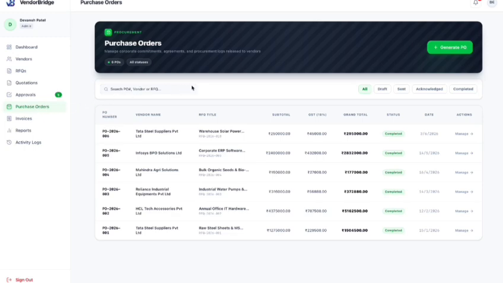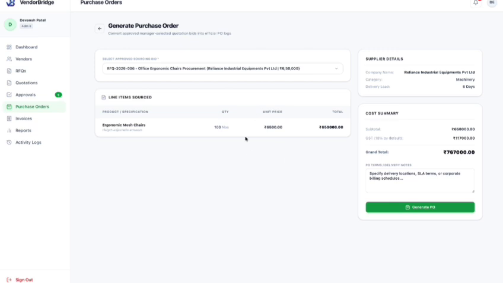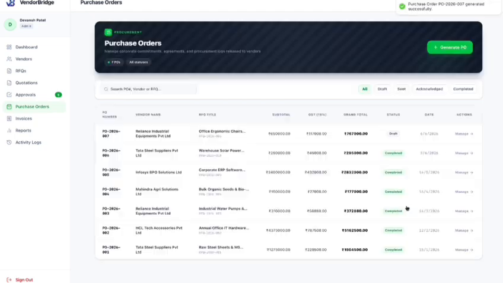Purchase orders plus invoices. Once it's approved, the officer generates a purchase order. PO number is auto-generated. Vendor and item details are pre-filled from the quotation. 18% GST is calculated automatically. Grand total is right there. The PO detail page looks like a proper document. Clean layout, all the info a vendor needs. From the PO, you generate an invoice in one click.